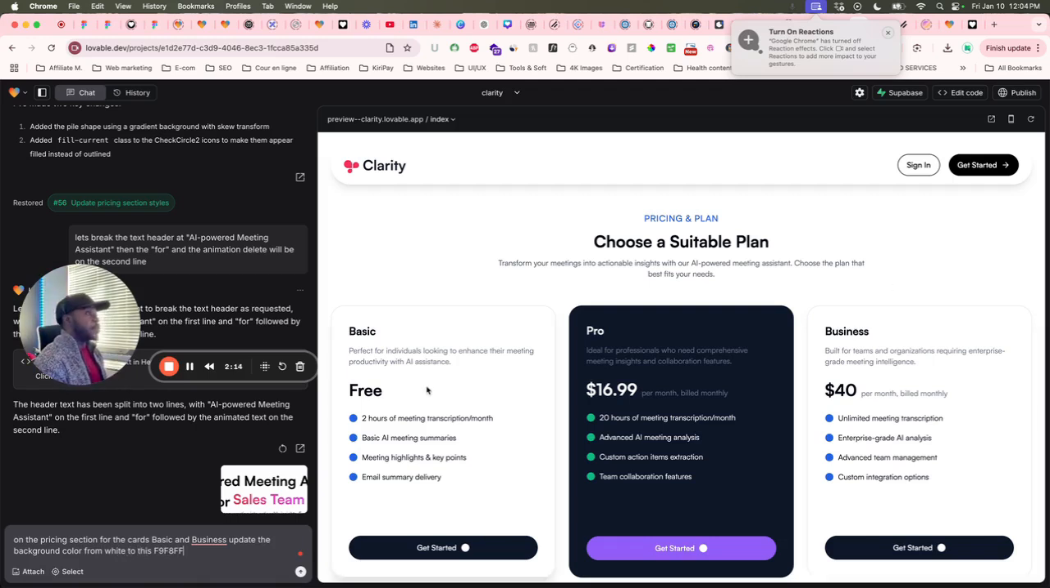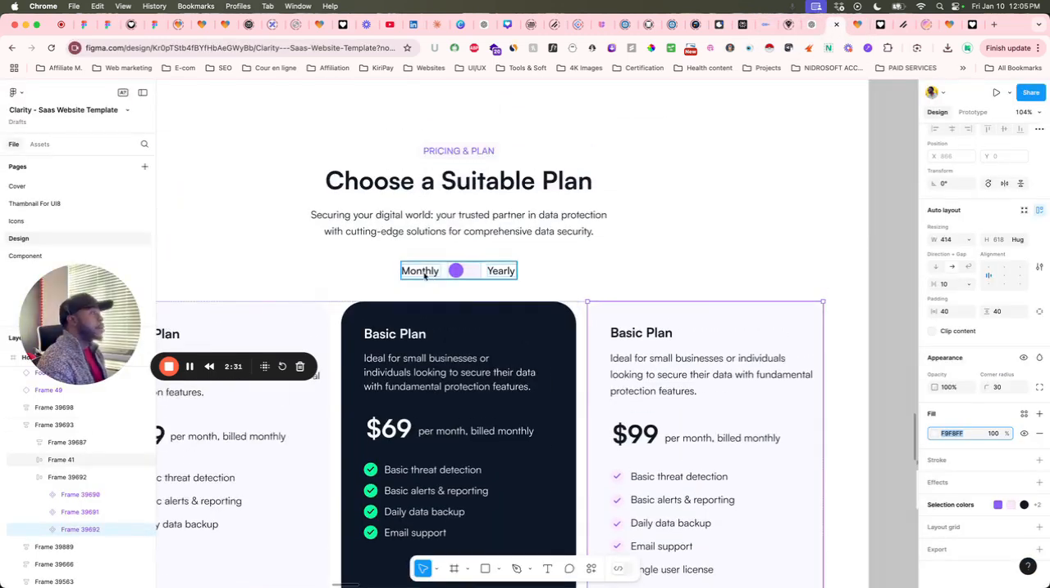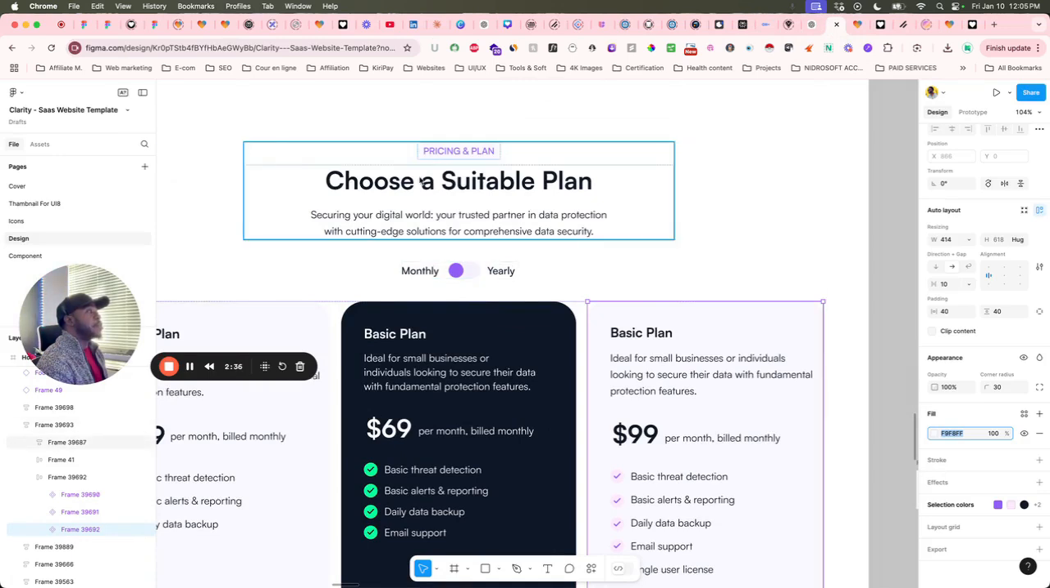Now we give it a color. It's going to update these two, and note that I was very precise about the card. If I say pro, it will know that this is pro, but it knows that this is a container. So it will know exactly the card that I'm talking about. And then we also notice that here we have a pricing toggle, monthly and yearly. So we will need a toggle below the section right here.